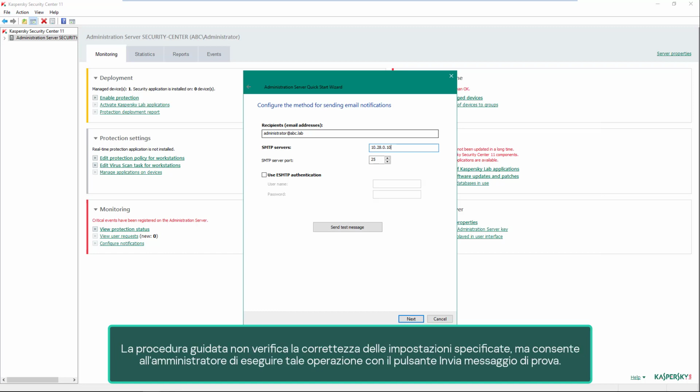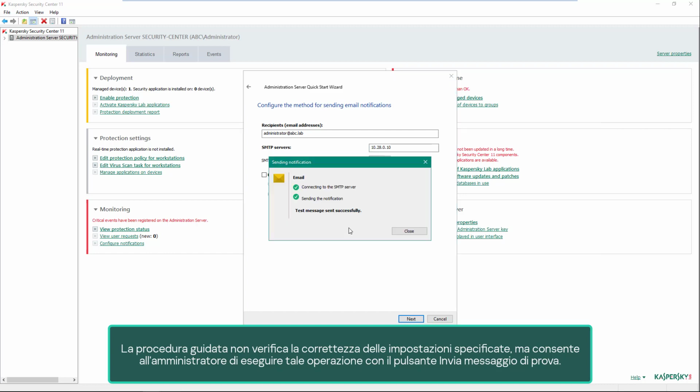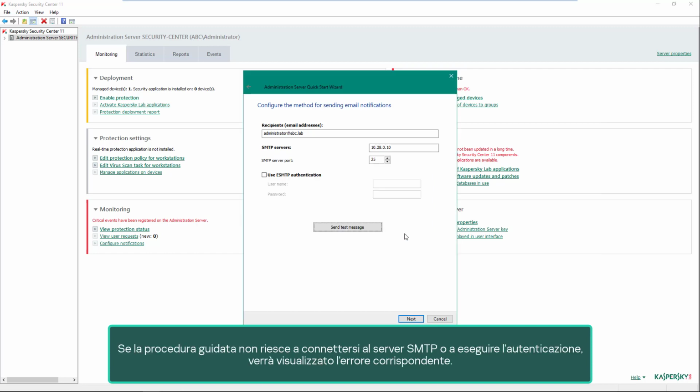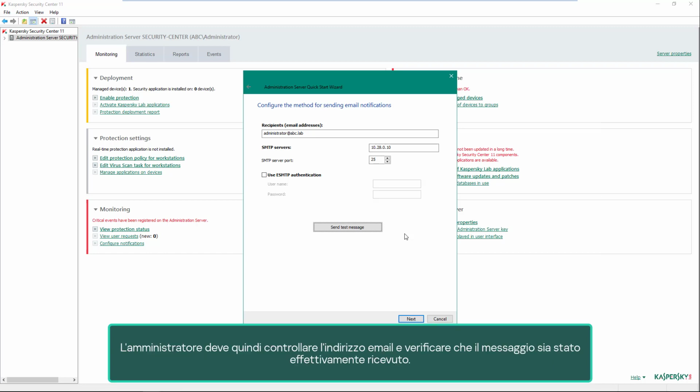The wizard does not check the correctness of the specified settings, but allows the administrator to do it with the Send Test Message button. A test message will be sent to the specified recipient. If the wizard fails to connect to the SMTP server or fails to authenticate, the corresponding error will be displayed. Then it is up to the administrator to check the inbox and make sure that the message is actually there.